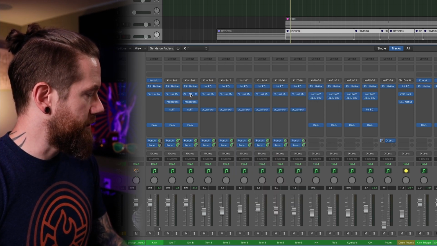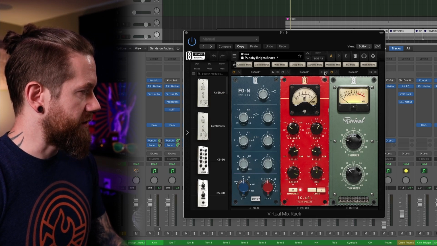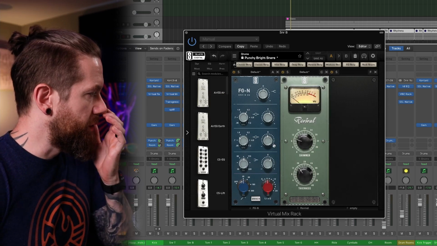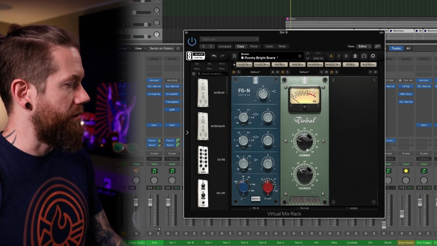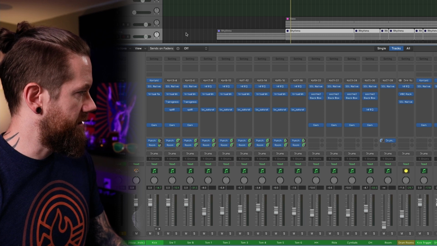And then we go into the virtual mix rack, and you can see settings here. Do note this compressor is turned off. In fact, I can just get rid of it. But we're just doing a little bit of EQ and then adding some Revival here, which is essentially low end and top end. And that's what that's doing.